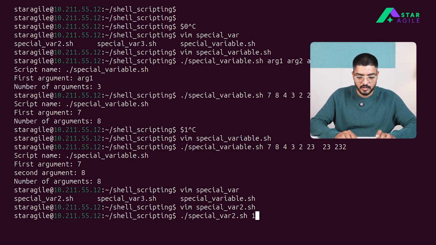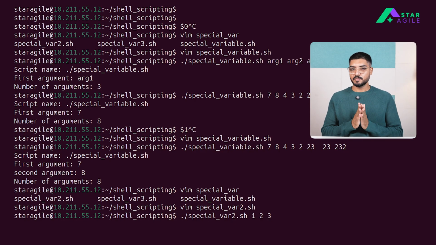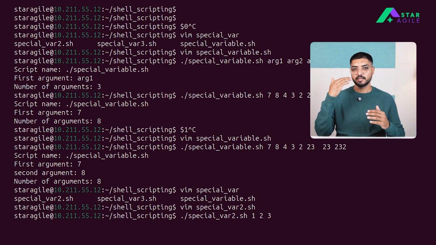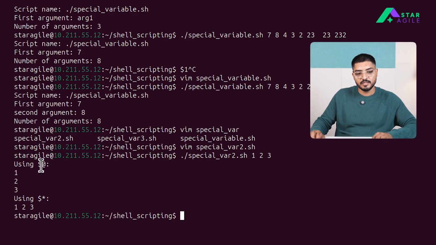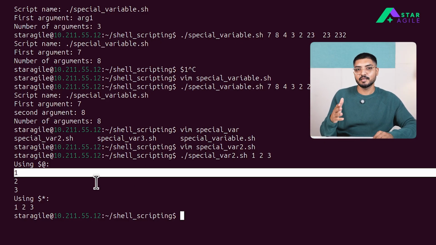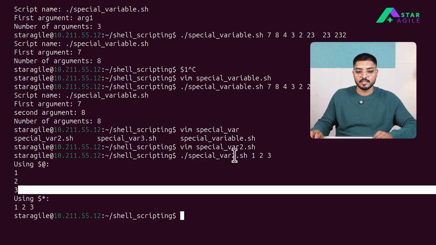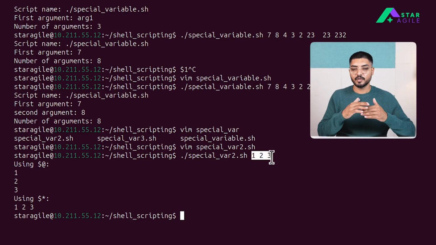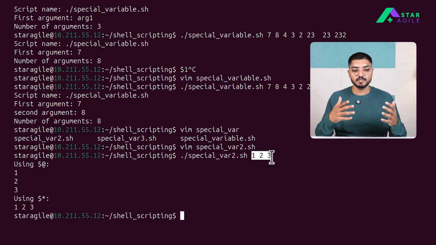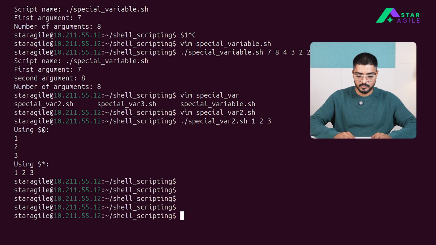So let's say I pass 1, 2 and 3. One special variable can provide the values like 1 and then 2 and then 3, and another one which takes in the single string will print the values 1, 2, 3 together. So see the difference here. If you use this, it will print the values one by one. Whatever arguments you are providing, it will take the first value, then a new line character, and then print the next value and the last one. But using dollar star, it will take all the argument values in one line. So that is the difference between using these special variables.